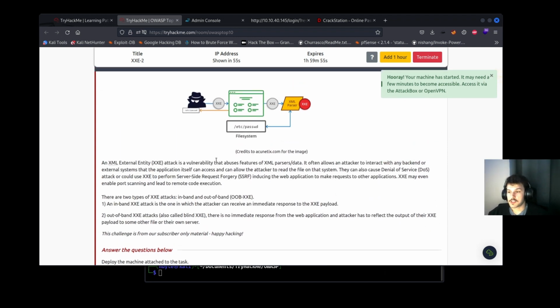An XML external entity, XXE, attack is a vulnerability that abuses features of XML parsers and data. It often allows an attacker to interact with any backend or external systems that the application itself can access, and can allow the attacker to read files on that system. They can also cause a denial of service, or DoS, attack, or could use XXE to perform server-side request forgery, or SSRF, inducing the web application to make requests to other applications. XXE may even enable port scanning and lead to remote code execution.